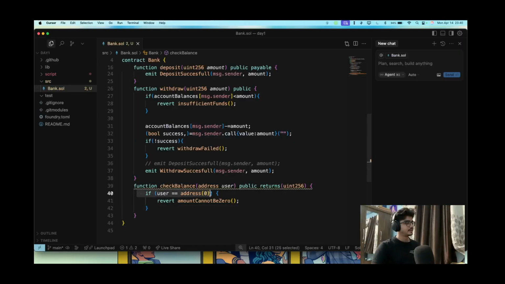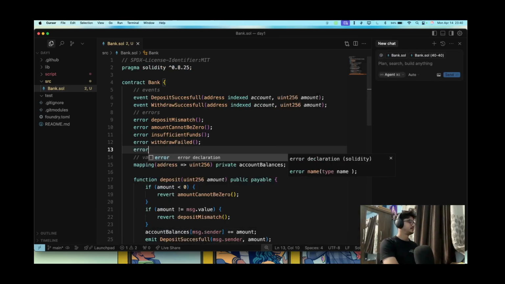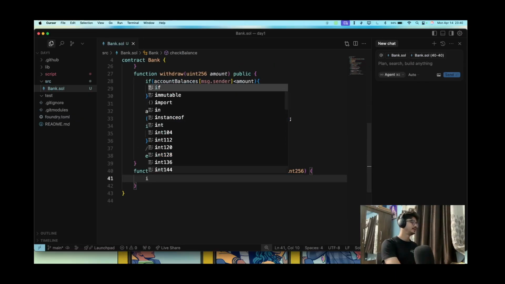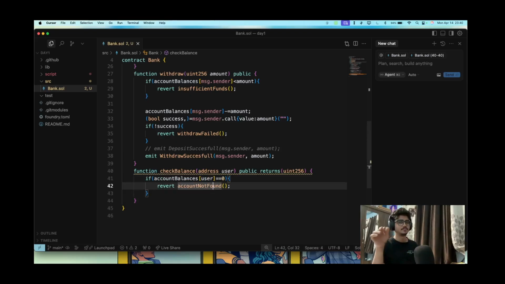Okay, so let's put a check called user address is equal to 0. That's not what we actually need. We need an error which says account not found, and then we will use it here: if account balances of user is equal to 0, revert account not found. Now, is this true? Think about it. If someone has been here and their account balance is 0 ether, then the account will exist, but it will have no balance. So we'll need to change the withdraw function now.